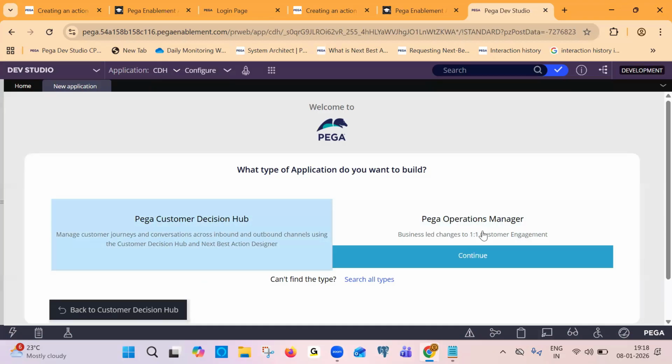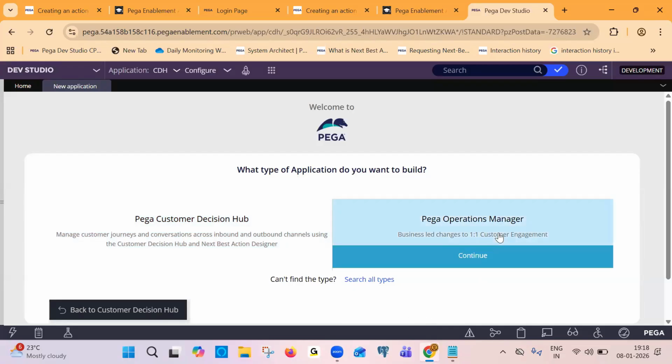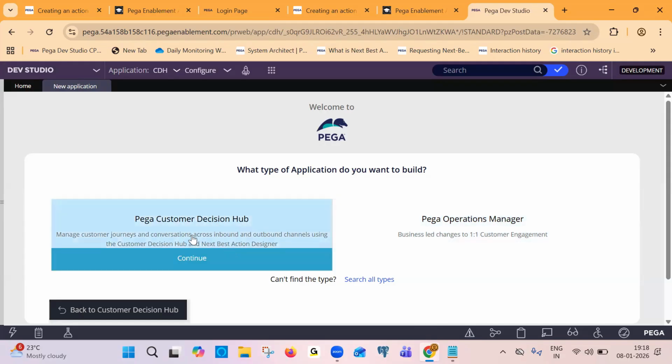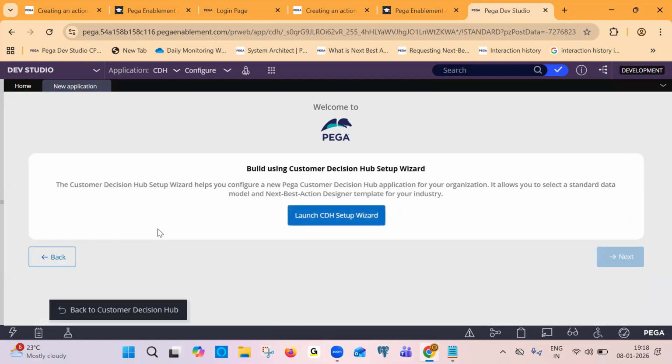This Operations Manager configuration is different, because if we want to do any kind of change management requests, we need to choose that one. Otherwise, if we want to use some functionalities of CDH, then just click on continue and click on build with Pega CDH. Then it will continue further. There are a few more steps we need to follow.